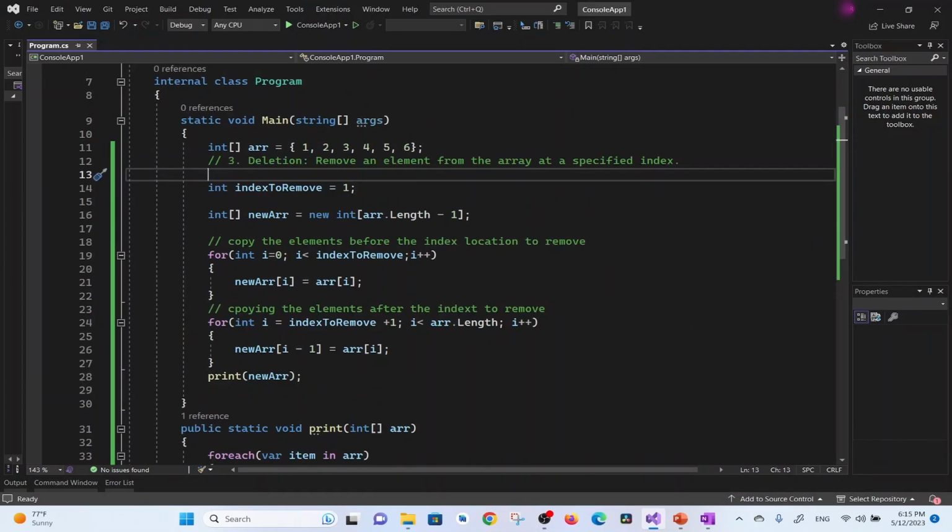But what if I wanted to search for an item, and if that item is present in the array, I want to delete that item? This way we could easily remove an item from an index location. But what if we wanted to take the item from the user? First, we are going to search the array. If the item is present in the array, we want to delete it. Otherwise, we don't want to do anything.